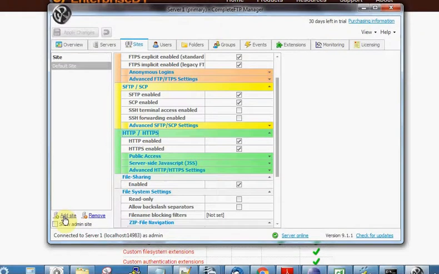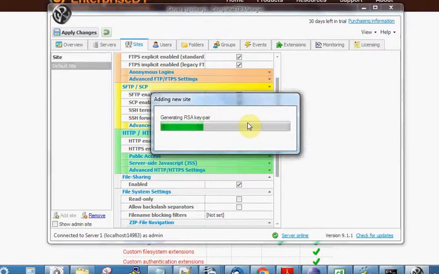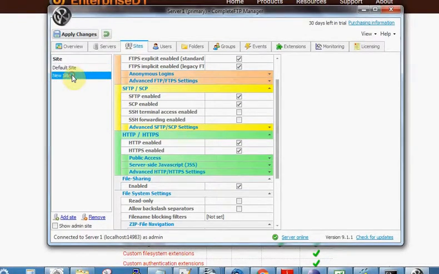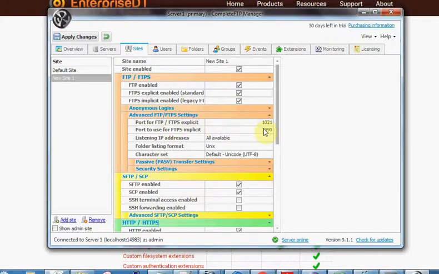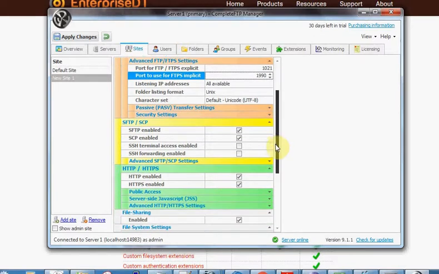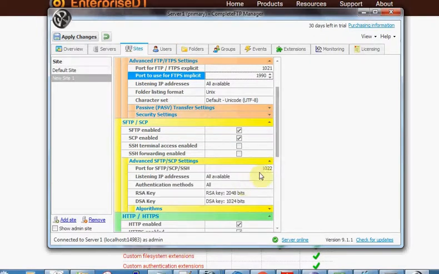Now you can create a new site. We go down here to add site. It generates a new set of server parameters such as key pairs and certificate and so on. It takes a moment to do that. And now we have a new site. If you go to the advanced settings, you'll see that it has a different set of port numbers for FTP and FTPS. Implicit mode FTPS. Same for SFTP, it's on 1022. So we have a new group of protocols and ports listening on these port numbers separate to the default site.